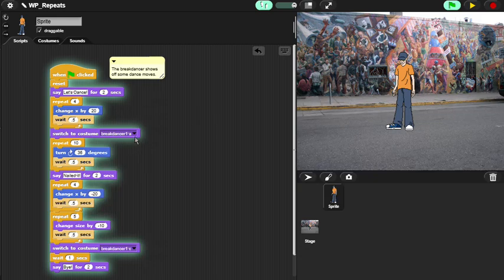Today, I have created a program that is designed to make this sprite, our guy here, show off some of his moves and breakdance for us. And the way I've made this program is by utilizing the repeat function. The repeat function allows us to put any blocks of code in there, and it'll repeat those blocks of code X number of times.